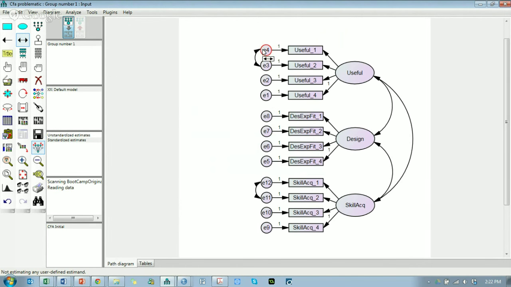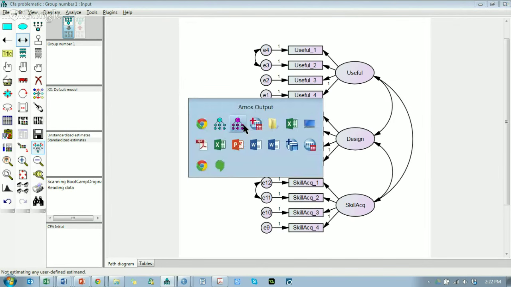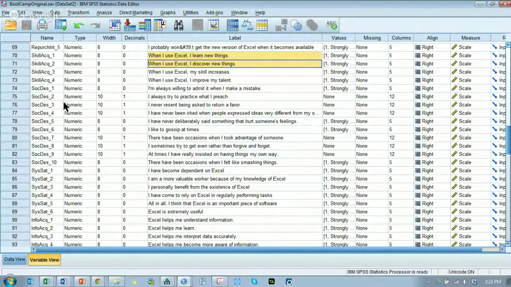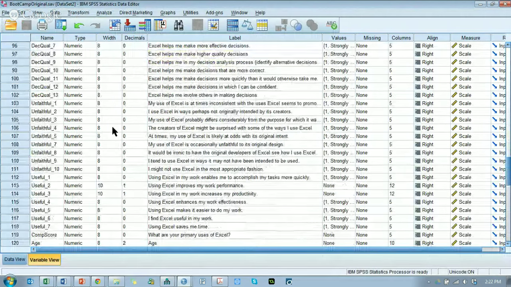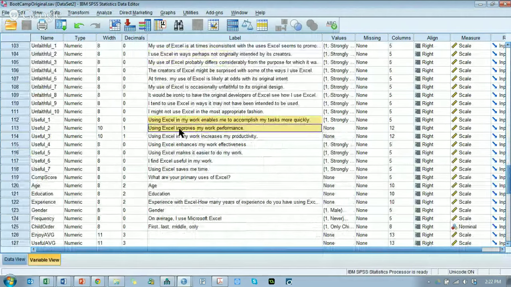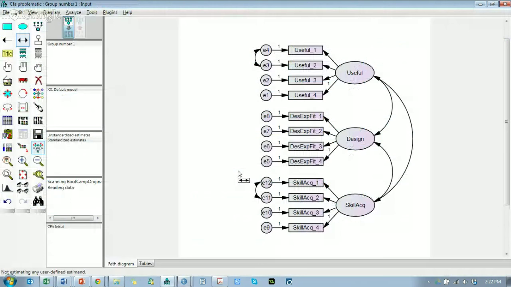Again, I could go look at their wording and find out why. I'm guessing here it is usefulness 1 and 2, right? Yeah, usefulness 1 and 2. Here they are right here. Using Excel in my work enables me to accomplish my tasks more quickly. Using Excel improves my work performance. Similar, not identical, but same idea. But that's the whole idea between reflective items, right? They should be mostly interchangeable. So I'd like to keep them both. We'll just covary that error.